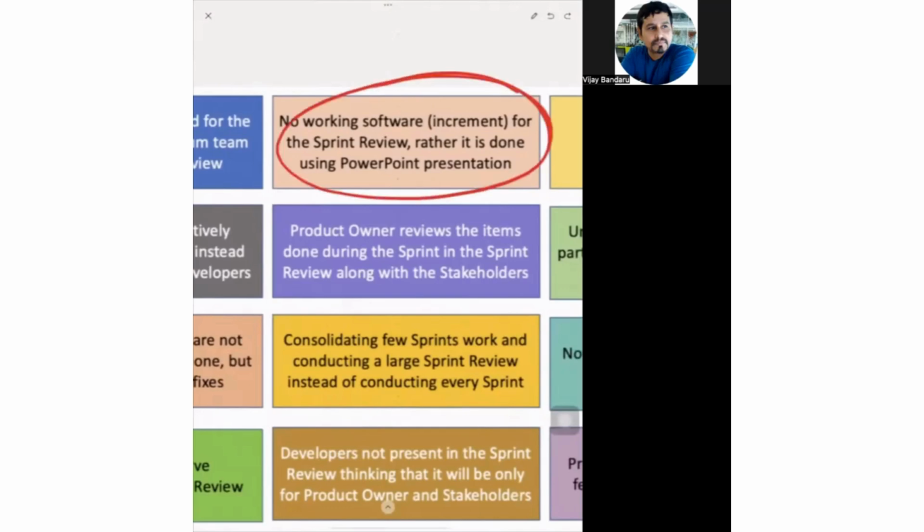Another anti-pattern: no working software increment for the sprint review, and it's done using a PowerPoint presentation instead. This is a must-avoid anti-pattern in my opinion, because a PowerPoint presentation will not give you a feel of working software. So any sprint review should happen through working software. Working software only will help the customers, users and stakeholders to understand how the product is shaping up and whether the value they're expecting is achieved in that increment or not. So avoid PowerPoint presentation. It is only working software.